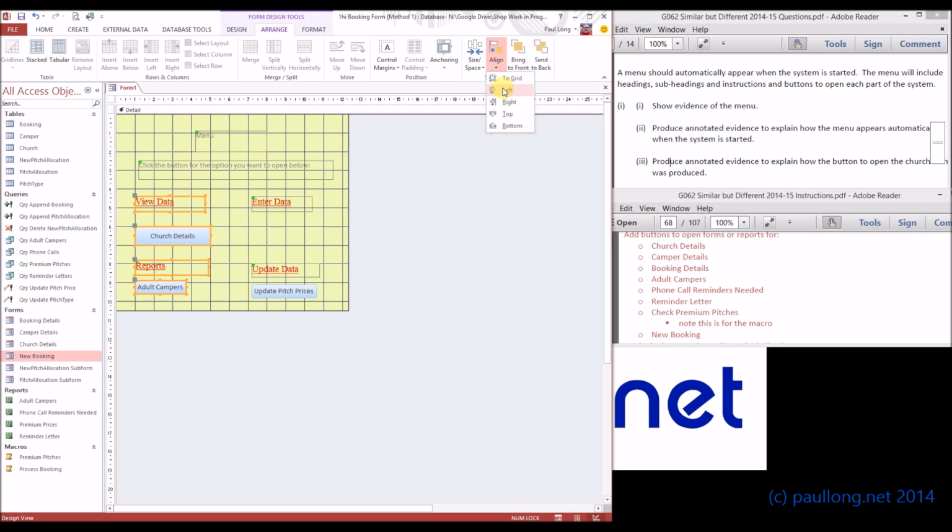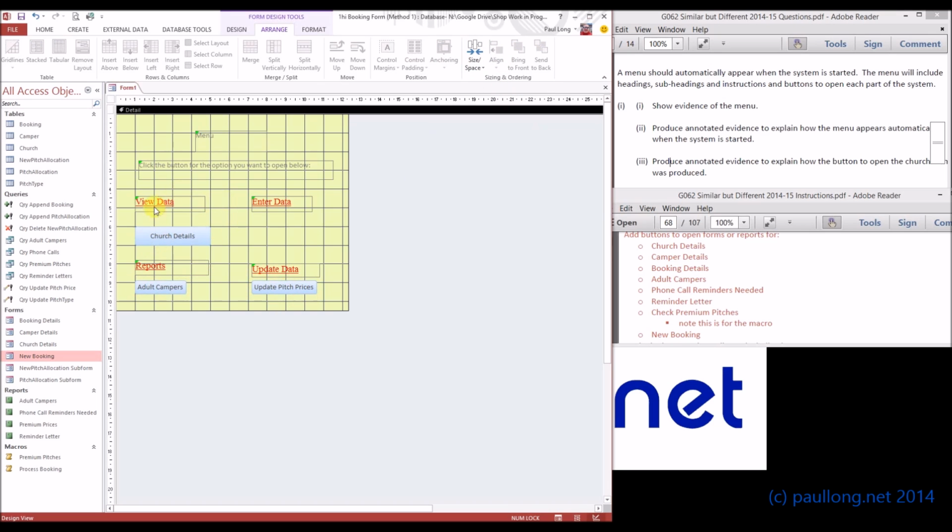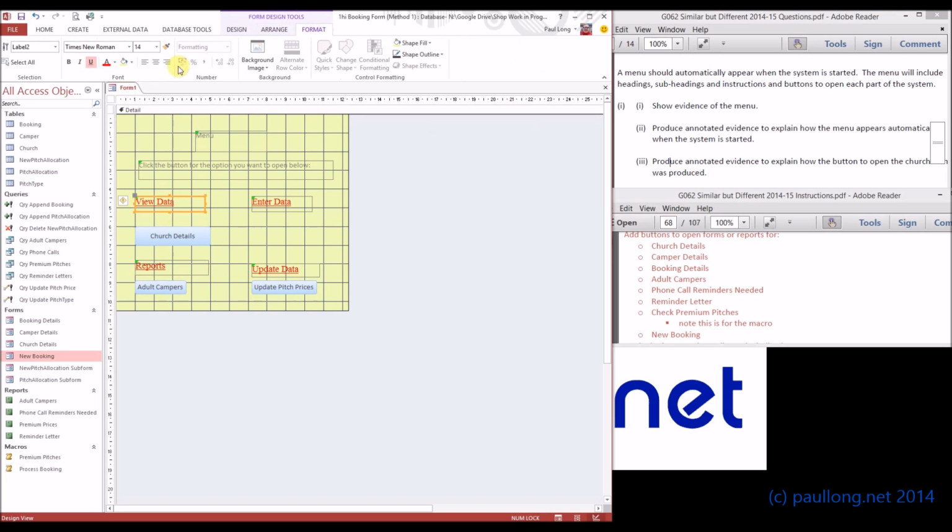Okay, so if we align them all on the left hand side, they're now aligned on the left. If I wanted to align these two, I could align them to the top. There you go. And we can sort everything out as we go along. We can make these centered by going to format and center, or you can have them left aligned. It's completely up to you how you want to do it.